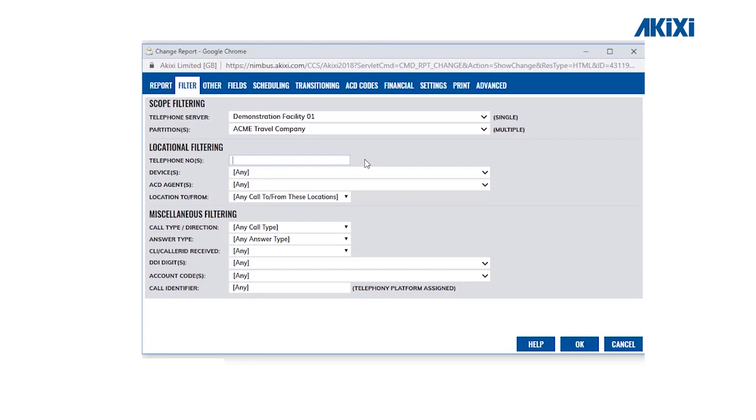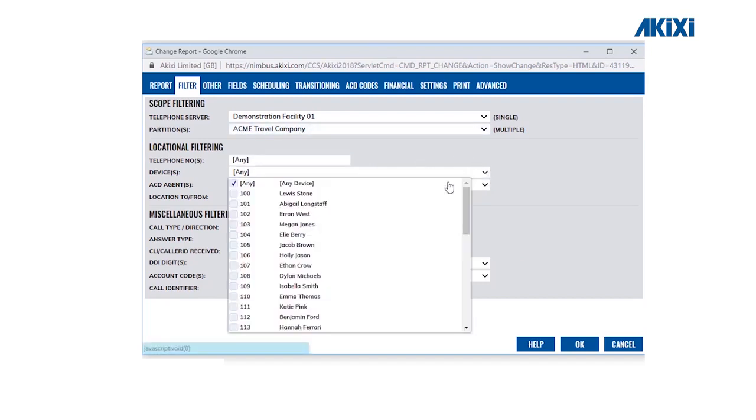So move on to the devices field, and these are devices or extensions that are being monitored with Akixi on the telephony platform. So there's a couple of ways you can go around selecting specific numbers, and the first one of course is to drop down the menu and then just pick the extensions that you want to include. As you can see there, it's building the filter string for you.